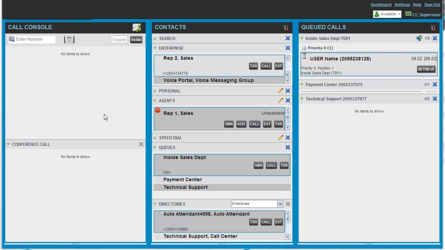The center of the screen displays the supervisor's contacts, including a searchable directory list of enterprise, personal, and speed dial contacts, which is used for click-to-dial and drag-and-drop transfers of calls, etc. The Agent section shows a list of all agents the supervisor has elected to monitor. From here you can see agent sign-in status, in-call details, plus the supervisor can silently monitor and barge in on calls when necessary. Below agents and to the right of the contacts column, the supervisor can see a list of all the queues he or she is monitoring.